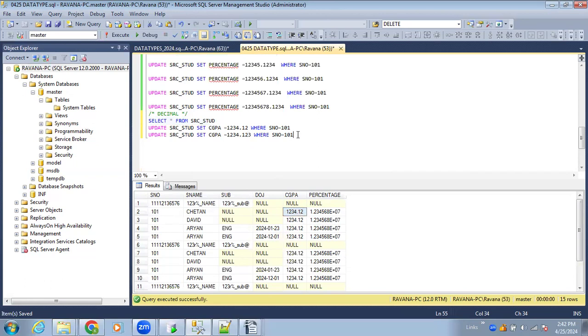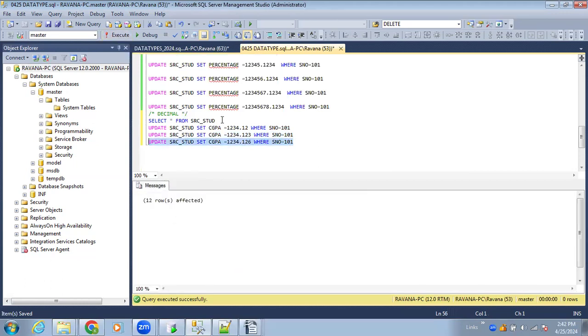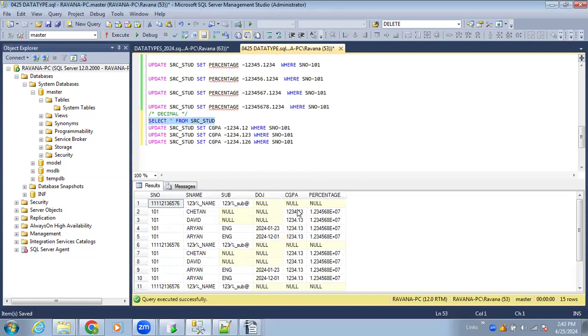But if you have given something like 1234.126, what is it going to do? It is going to round it off to the next number and display the 2 values. Instead of 1, 2, it is going to display 1, 3. That rounding will happen. If it is not rounded, it is truncated. Clear on this one?